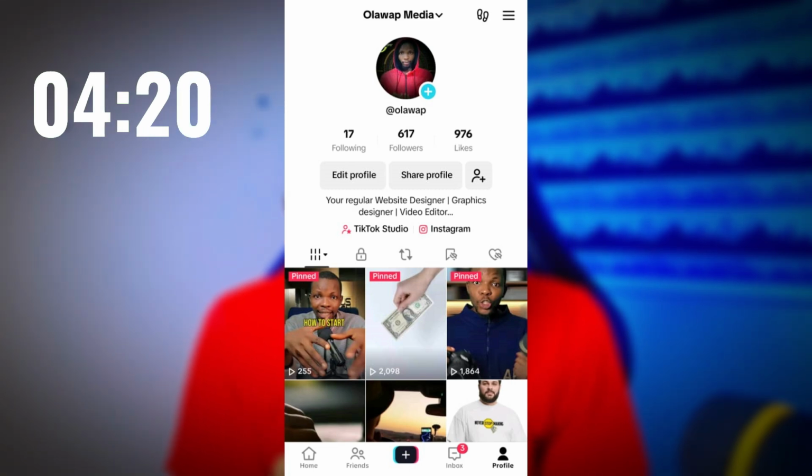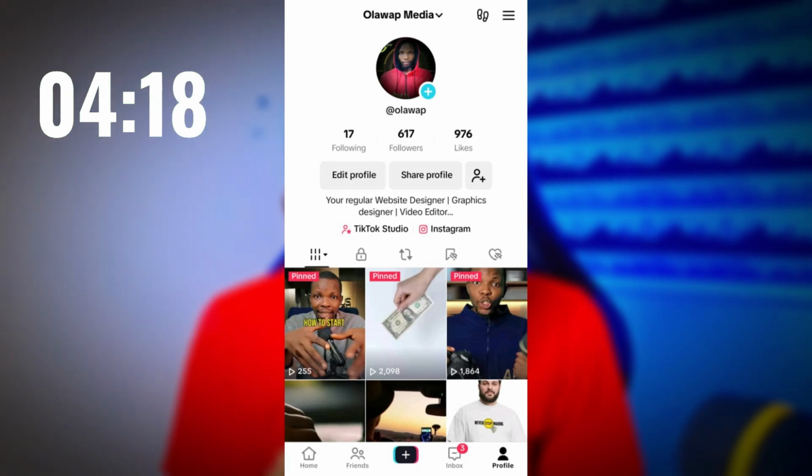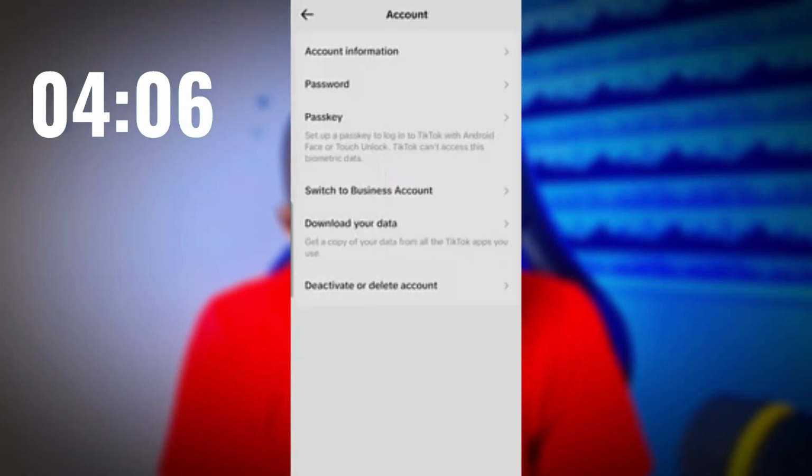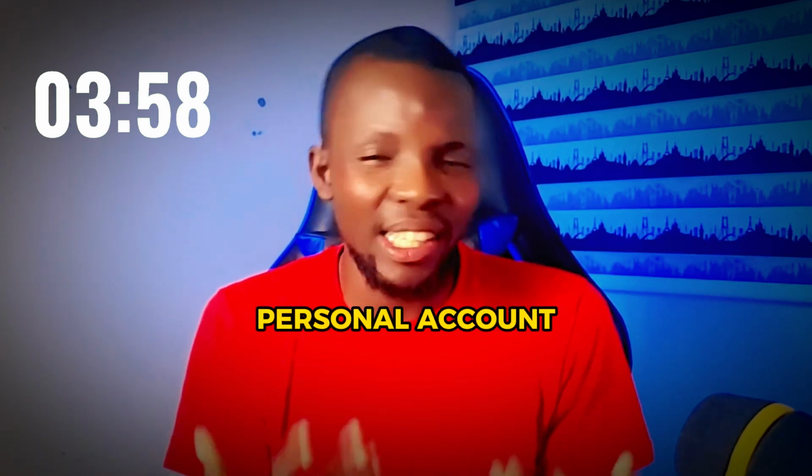If you are just starting with a new account, be sure to complete your account setup and upload at least 5 videos. Once that is done, tap the 3 lines in the top corner, go to settings and privacy, then to account, and switch to business account. As at the time of recording this video, there's no difference between a business account and a personal account.